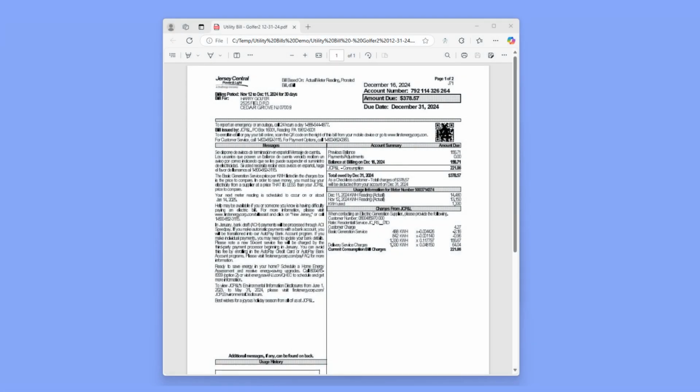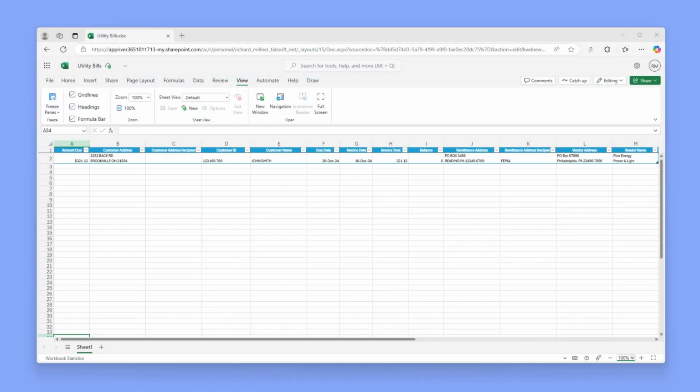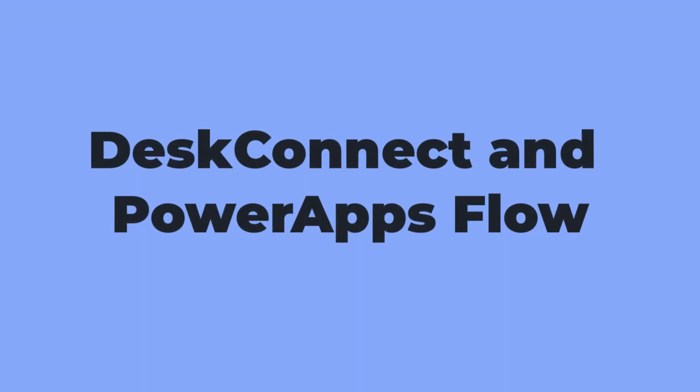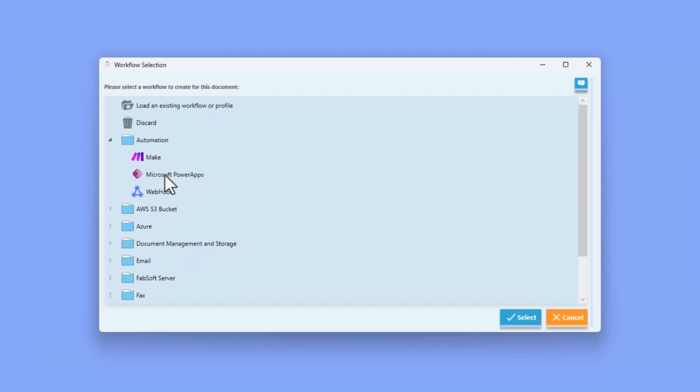For this demonstration, we'll show you how to process and extract data from multiple documents, such as utility bills, and transfer them seamlessly into an Excel spreadsheet table using DeskConnect in a Power Apps flow. To process the documents, we'll use a monitored watch folder. The first time we process a document, we'll need to go to DeskConnect to configure a workflow using Microsoft Power Apps to send the data to an Excel spreadsheet.